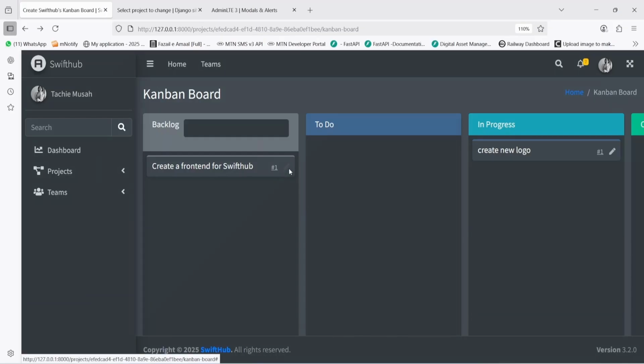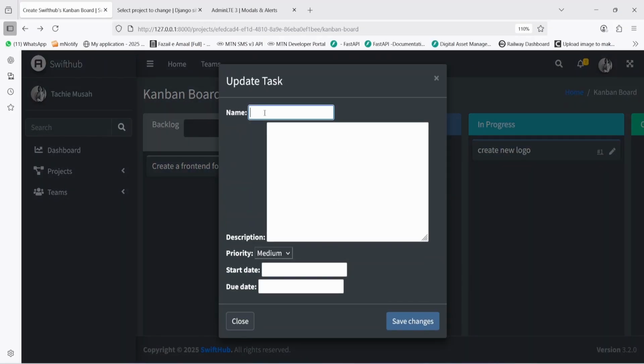So I'm going to click on this, and now we are seeing the fields that we actually introduced into the form. So we have the name, the description, the priority, start date, end date, and these are not looking nice. So that is something we have to override quickly.